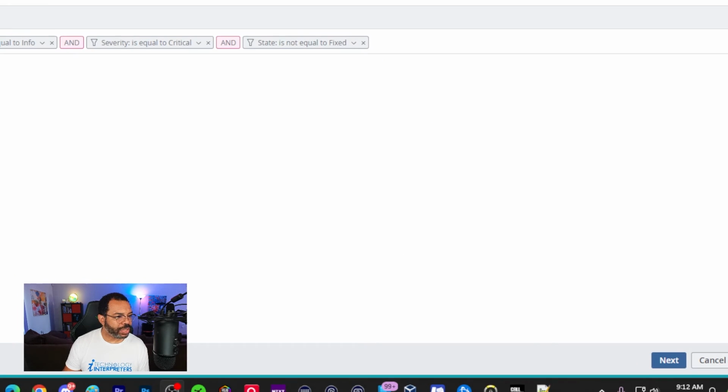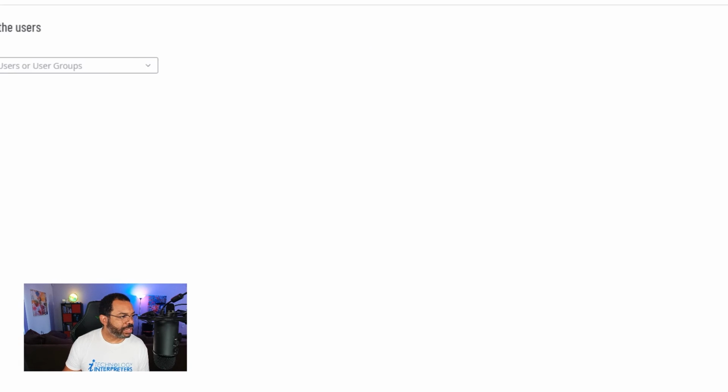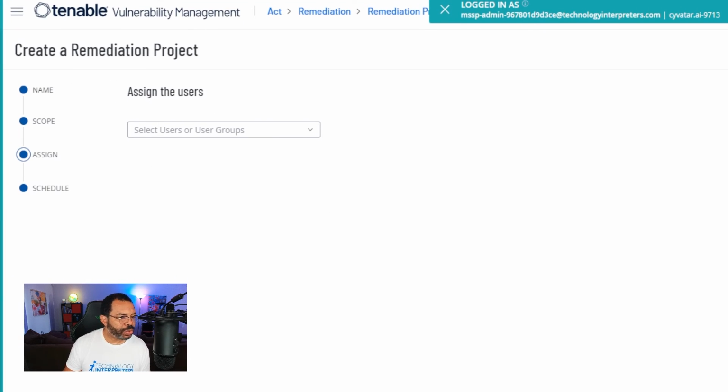Once we do that, we want to click next over here in the bottom corner. So go ahead and click next. That's going to take us back here, and what we're going to do is assign this to users. The thing is, I don't want to expose the email addresses of everyone here, so I'm going to do this quickly. I'm going to pause and select. All right, and just like that.